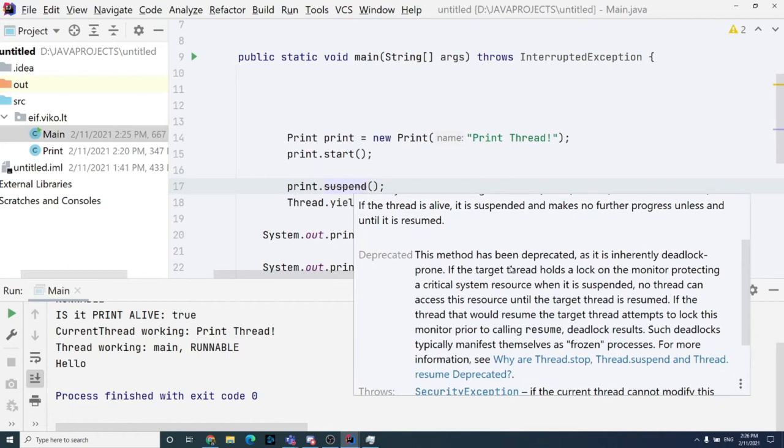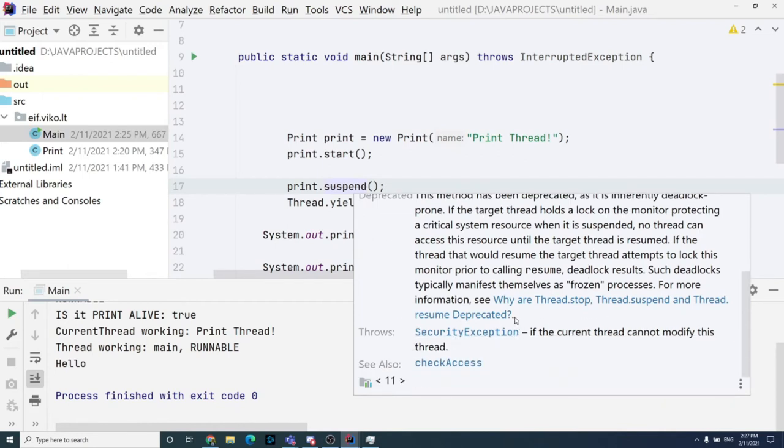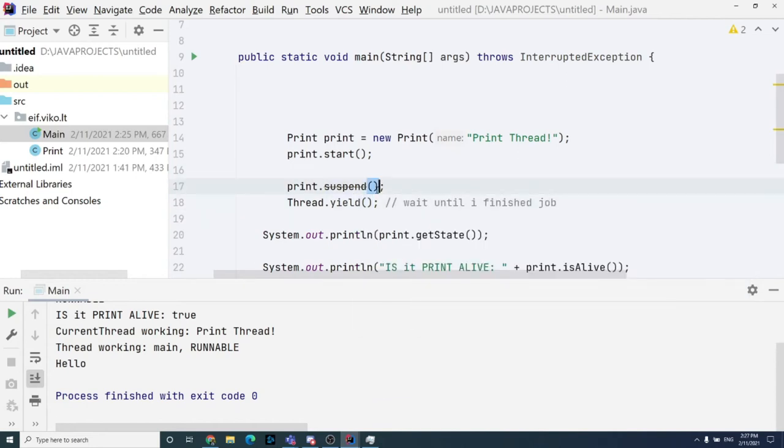This method has been deprecated as it is inherently deadlock-prone. If the target thread holds a lock on the monitor protecting a critical system resource when it's suspended, no thread can access this resource until the target thread is resumed. If the thread that would resume the target thread attempts to lock this monitor prior to calling resume, deadlock results. Such deadlocks typically manifest themselves as frozen processes. Basically, it faces some problems. If it's deprecated, it's better not to use it, or read what the problems are and use it only then.